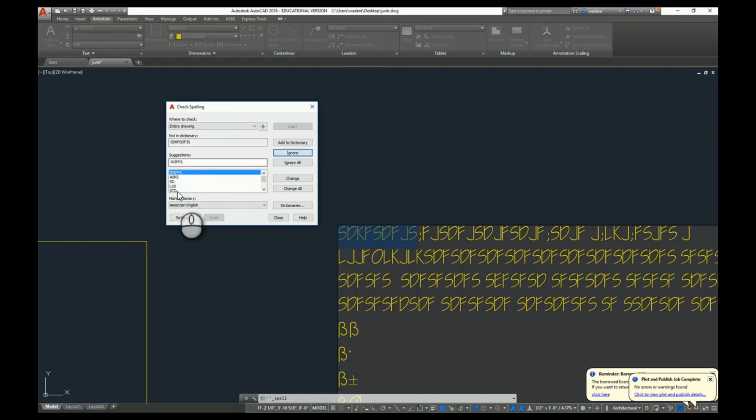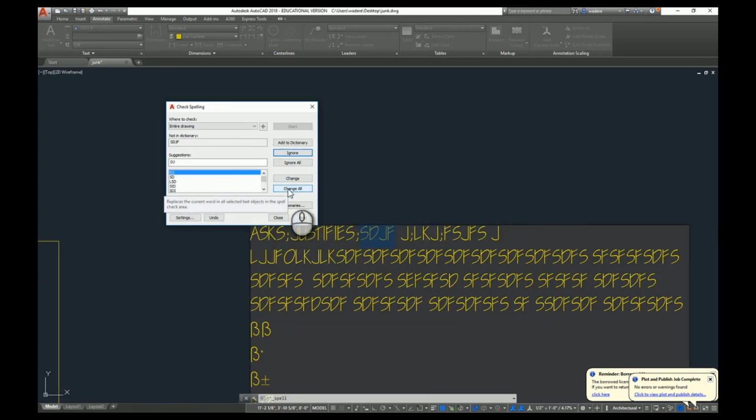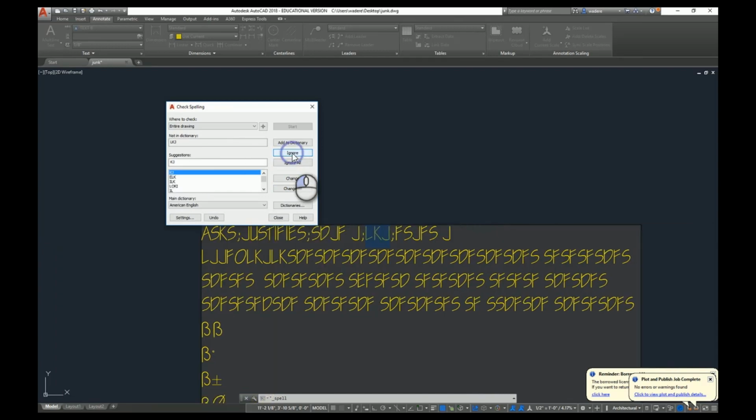It's going to give me some suggestions that if I want to, so I'm going to go ahead and say S on that one, and I'm going to say change. Then the next one, in case there's more of this one, I'm going to do change all. So it changes all of those. The next one, I want to leave it as it is, so I'm going to say ignore. The next one that comes up, I'm going to say, no, that is a symbol or abbreviation or whatever. I'm going to say ignore all.